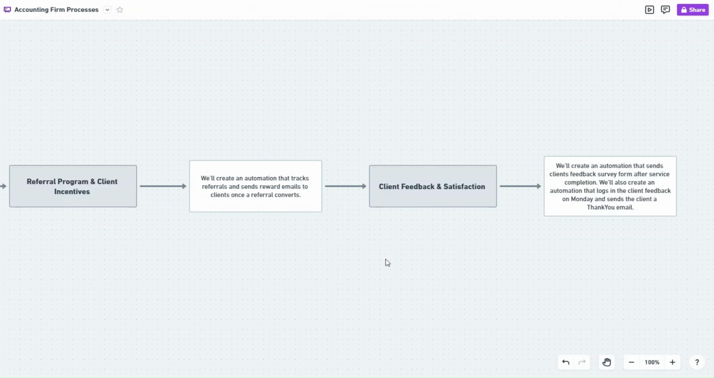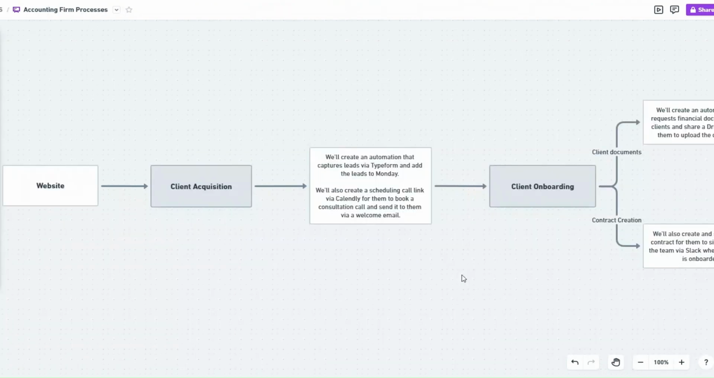And the last process that we're going to automate in this video is the client feedback and satisfaction process, where we'll create an automation that sends a client feedback survey form after service completion. We'll also create another automation that logs the client feedback on Monday and sends the client a thank you email. These are all the processes that we're going to automate for an accounting firm in this video.